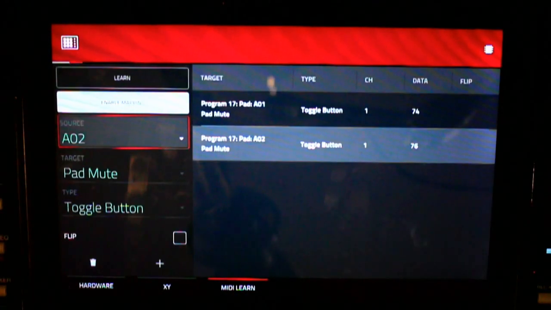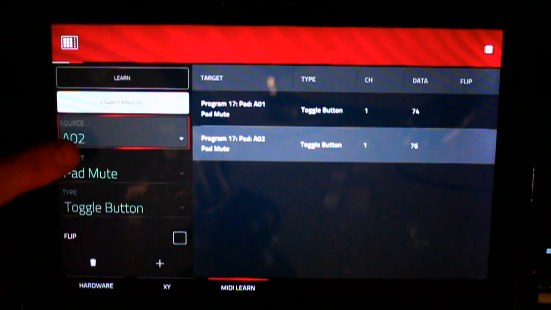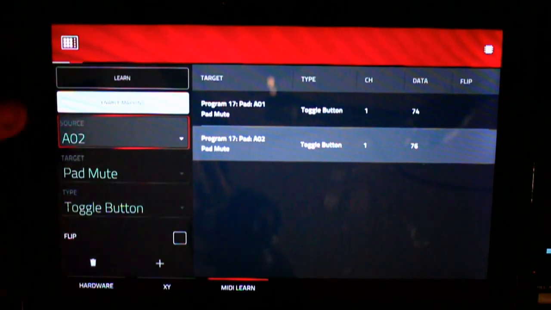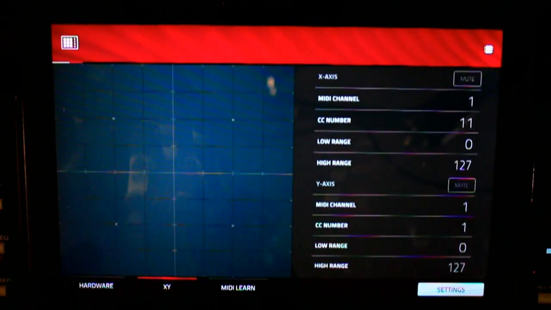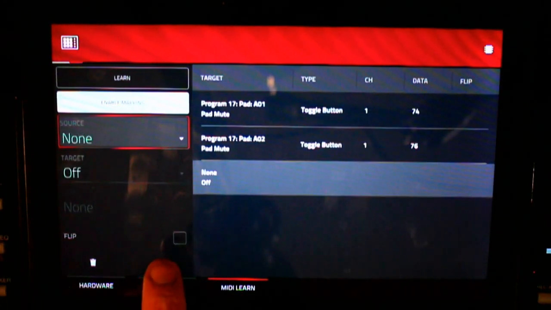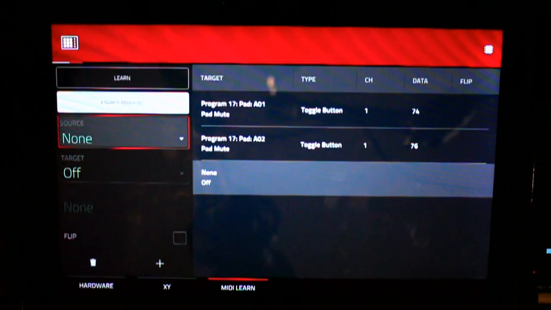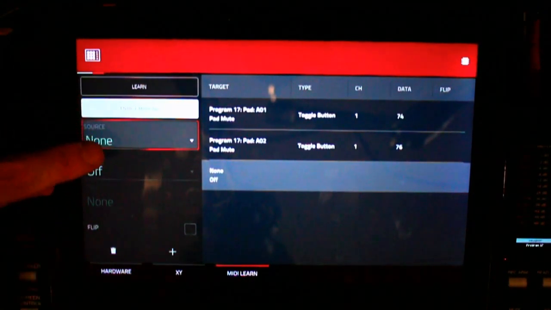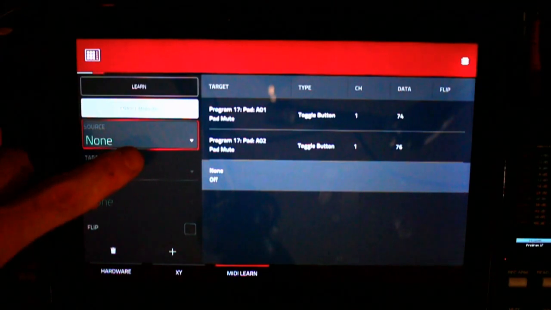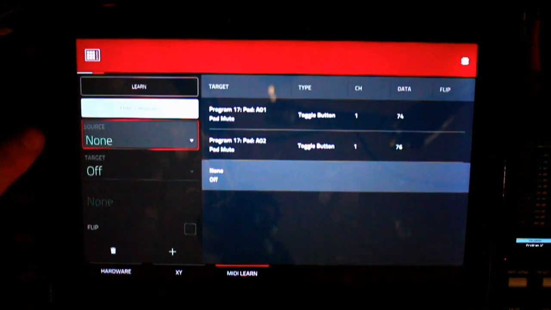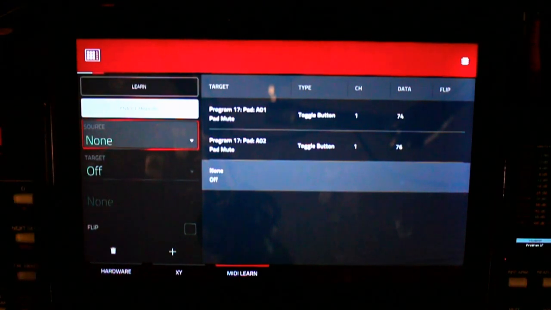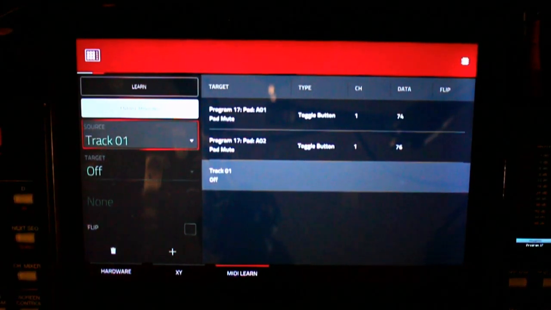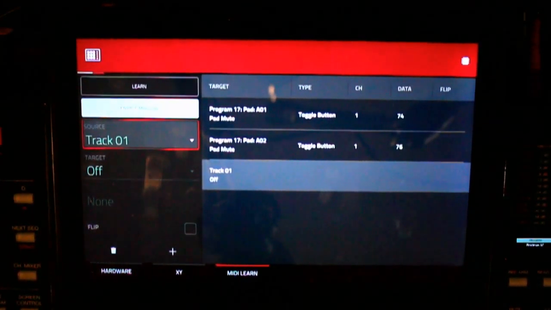Okay, so then you go to MIDI learn, and then I'm going to add another MIDI learning process. Okay, and then when I go here, this first one, do you see where it says source in there? Source A01. Okay, so the source is going to be the pad, so I'm going to choose A01. And it says Target pad mute. Pad mute. Source A01.